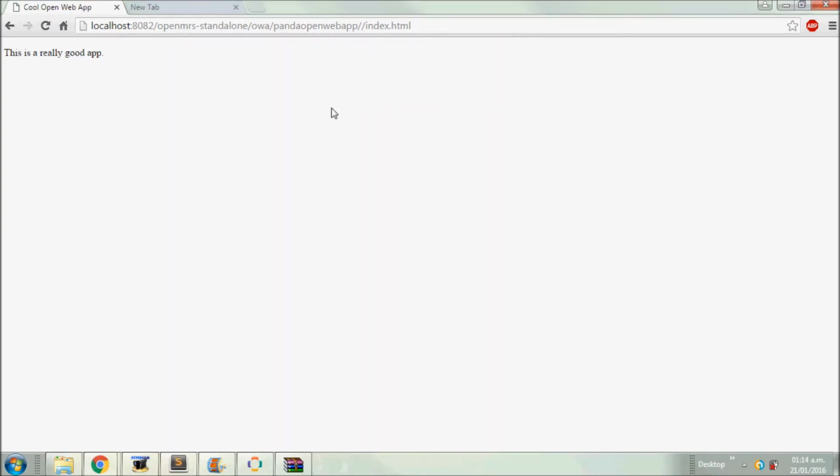So we have created our own app. You can expand this app to do more complex stuff, like use the REST API OpenMRS provides, or something else. But this is a basic app that you can learn from.